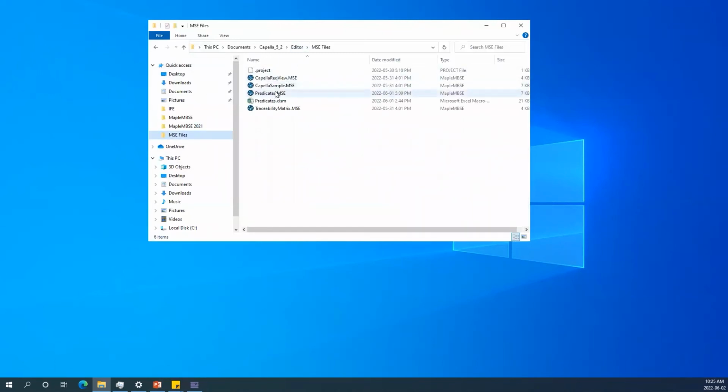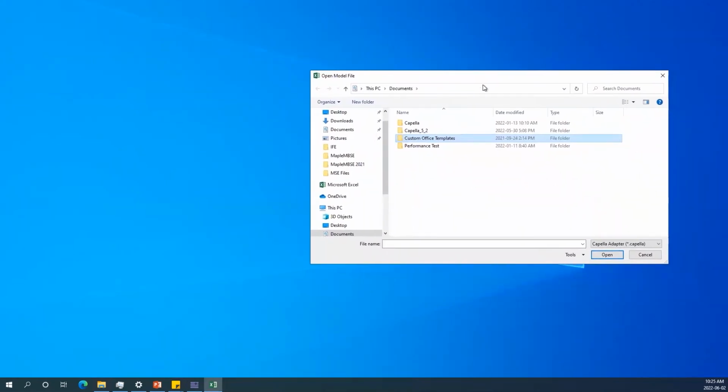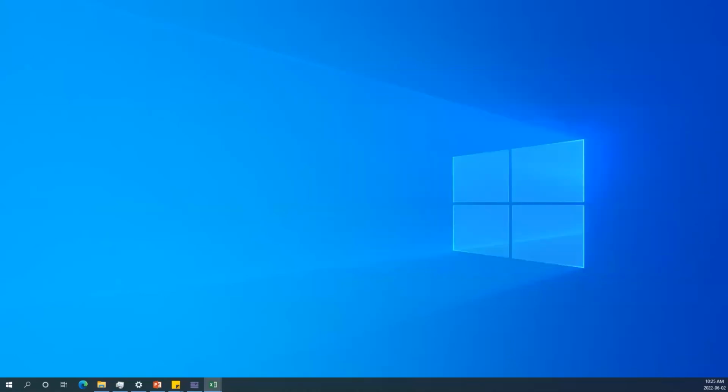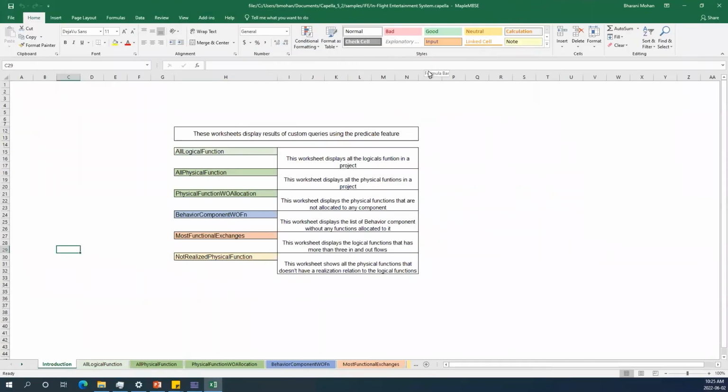The icons that you can see with the .MSE extension are the configuration files. All you have to do is double click on it, and it's going to launch an Excel worksheet for you. Once it launches, it will ask you to select the Capella model that we want to work with. We will select the Capella file directly. So I want to work with the IFE model, and I'll select the Capella file and open it. And this will load all the information of the Capella model in MapleMBSE.